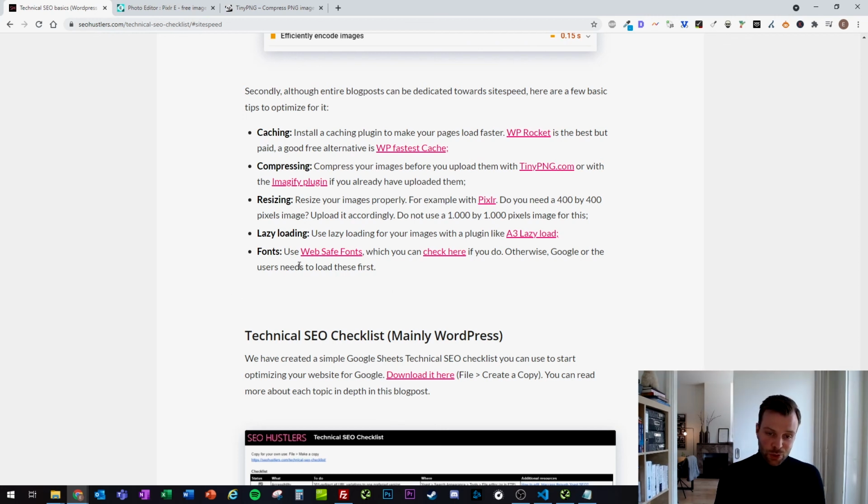Finally, make sure to use web-safe fonts or Google fonts, so Google doesn't have to download the font from an external source, which will save a lot of time when it is one of the default fonts. So make sure to check whether you're using a web-safe font or a Google font to speed up your website.